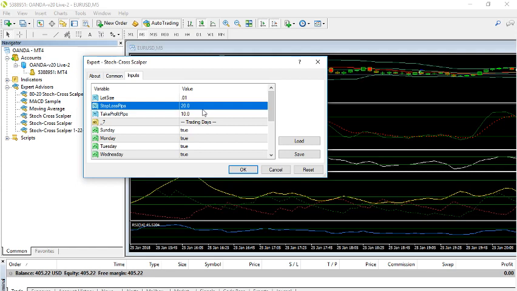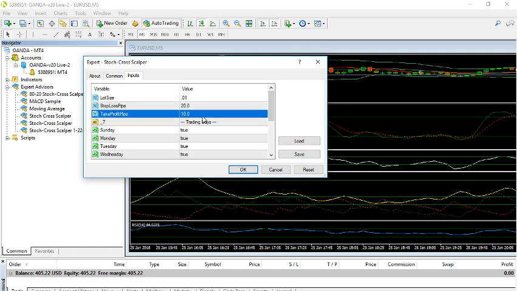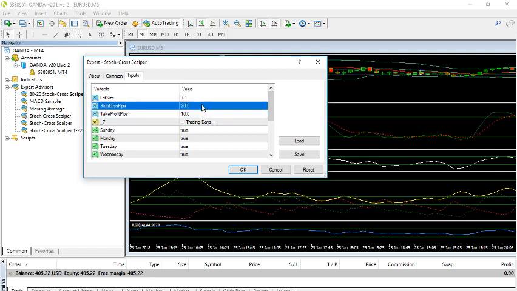Feel out the advisor, see how it works for you. I know it'll work well, but it's just still smart to set it at that small value, let it run for a while. When you're confident, bump it up a little bit. Stop loss and take profit, I don't recommend changing these. It's part of the strategy that has made this successful. You're free to change it if you want.